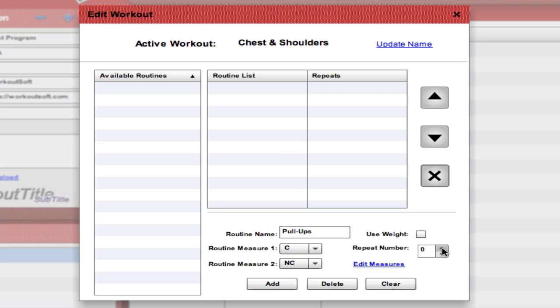The normal repeat number for this particular pull-up in this particular workout is 1, and we're simply going to say add. So let's clear this and add another one.